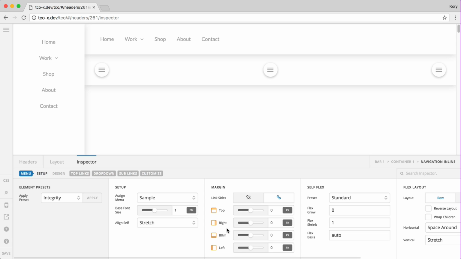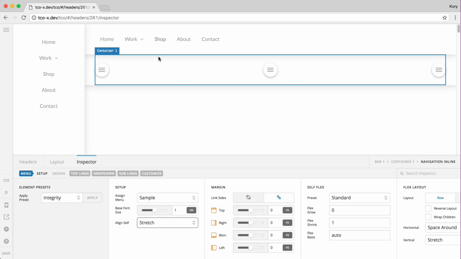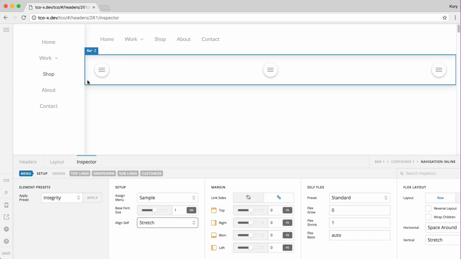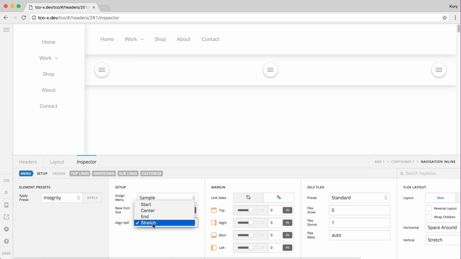The first thing we have is our align self control, which primarily you'll probably use for the stretch and center options. Notice that right now at stretch, when I hover over this navigation or into this bar, I'm immediately hovering over that link. And that's because they are stretched full height or full width, depending on the context they're in.